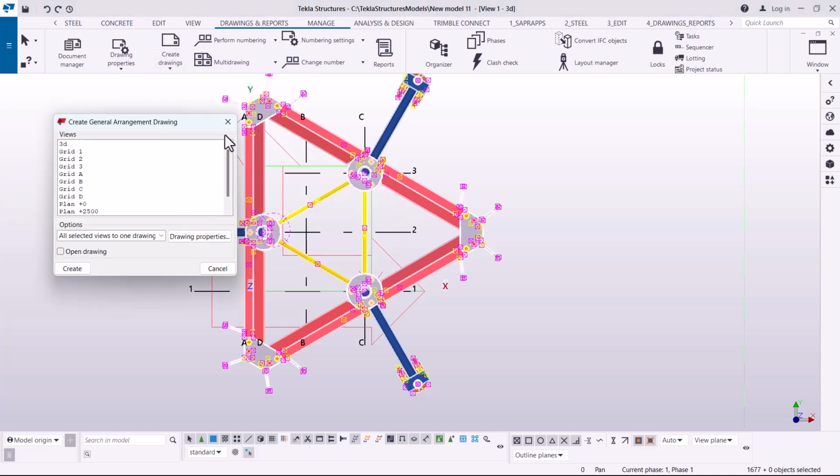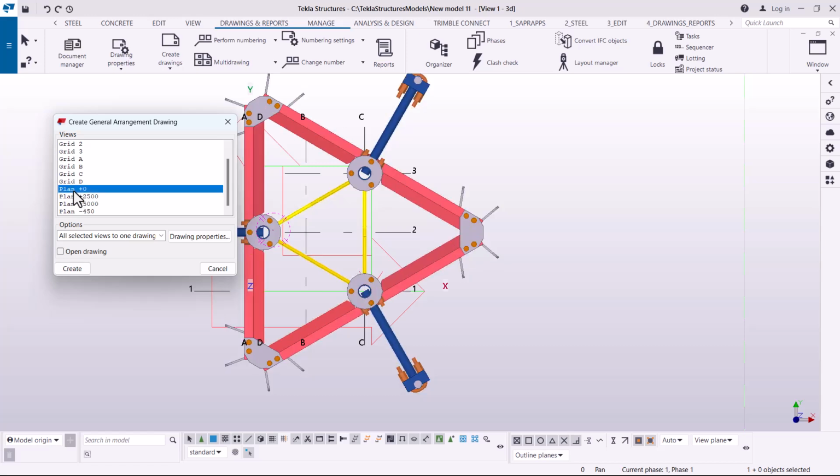Once I've clicked the GA drawing option, we have grid lines from grid 1 all the way to the plan that is below 0 level. We want to create a plan at 0 level here. This is the plan from which we'll create an elevation. Let's pick on that. Once I've selected the plan at 0, I'll go ahead and click Create, and a drawing will be created.